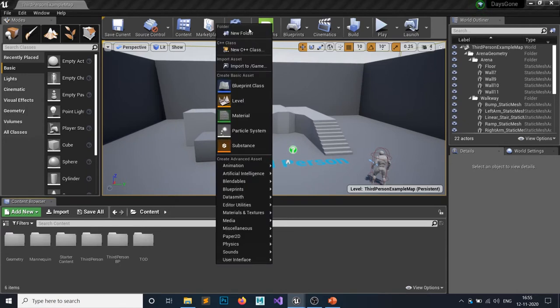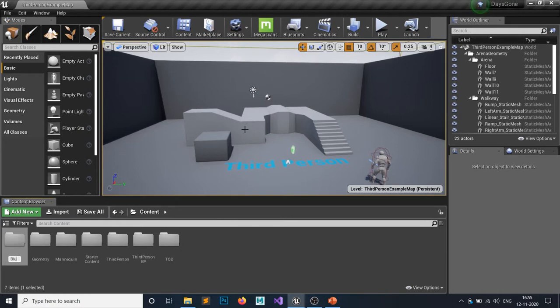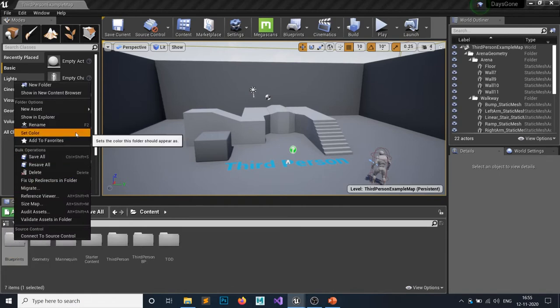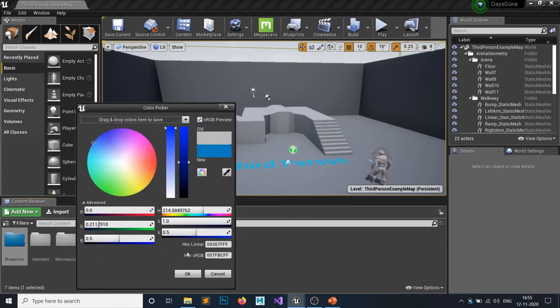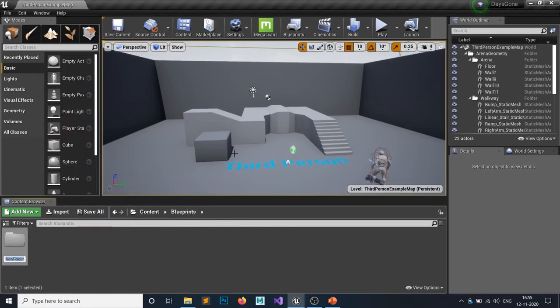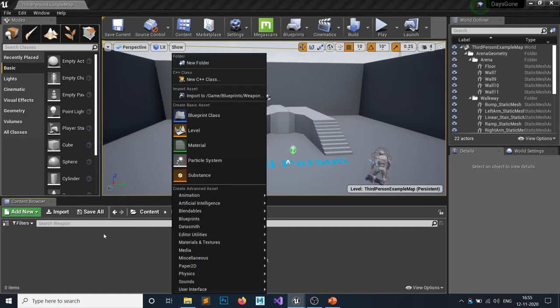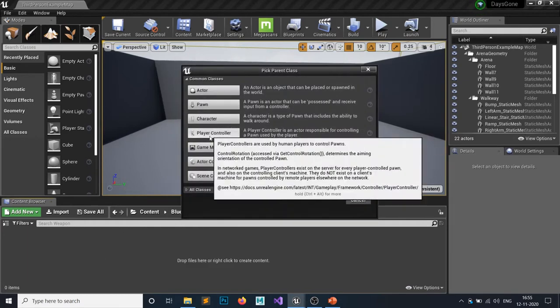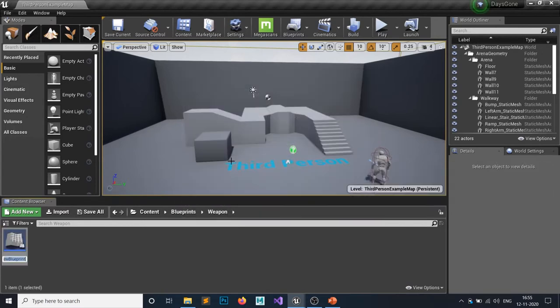First let's make a new folder. I'm going to call it blueprints, and let's set the color for it to something blue. Inside this blueprints folder I'm going to create a new folder called weapons and open that up. What we need first is a blueprint class, an actor component, and this would be a weapon system component, and hit save.